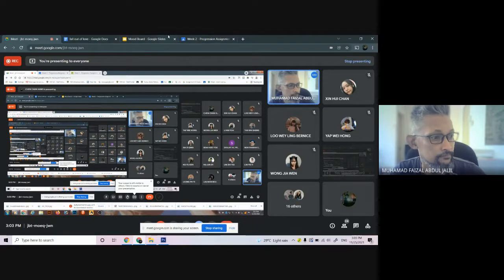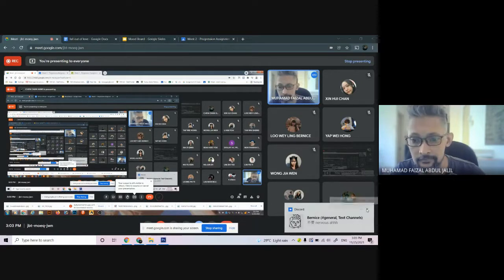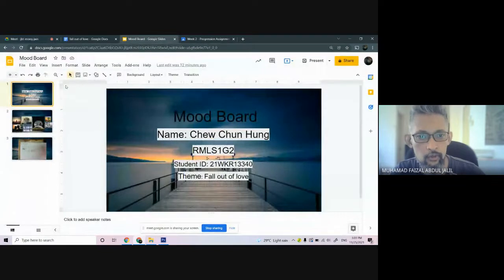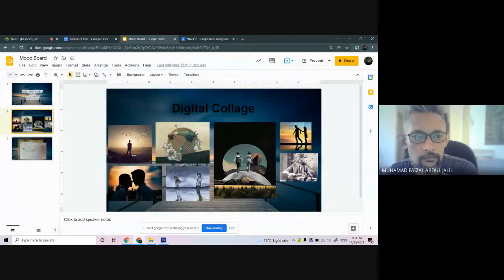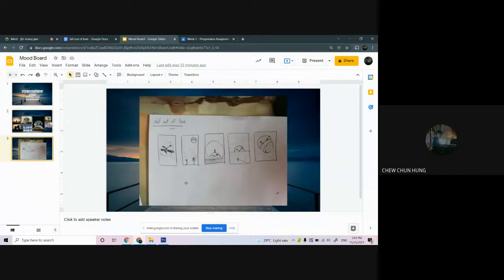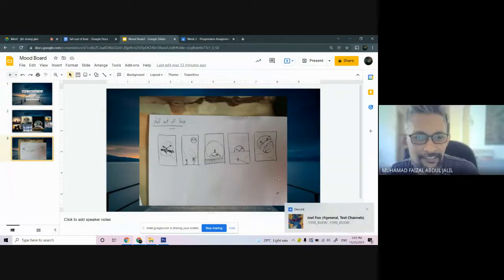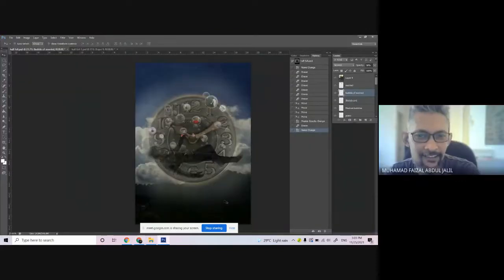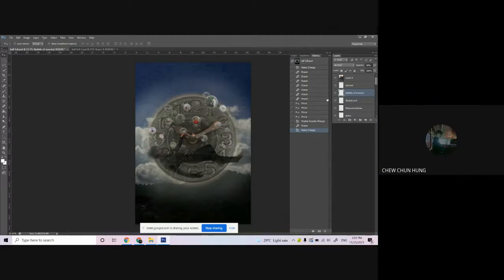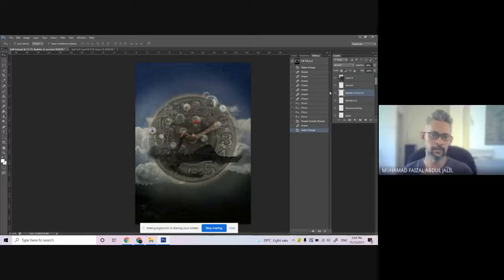Where is it? Okay, yeah, that's my mood board, and that's my sketch. Have you done any exploration in Photoshop? Yeah. Okay, nice. Good explorations. How many elements do we use right now separately? A lot of layers. Okay.